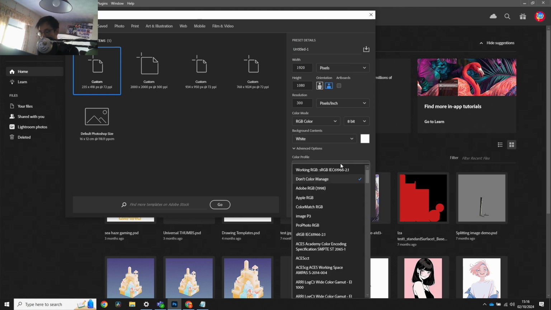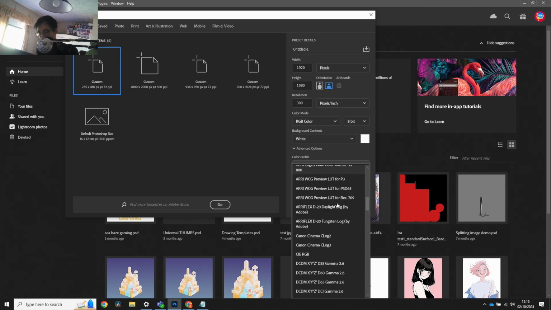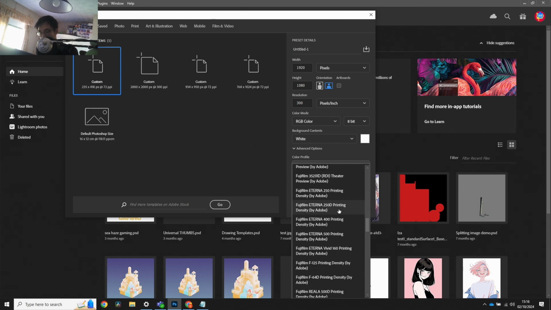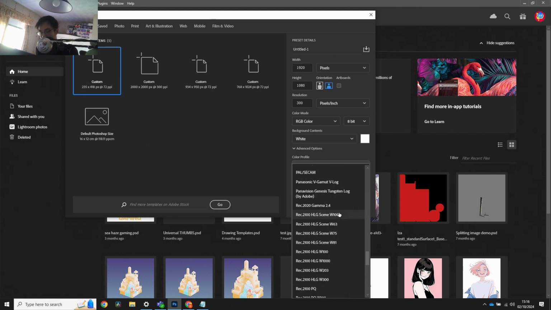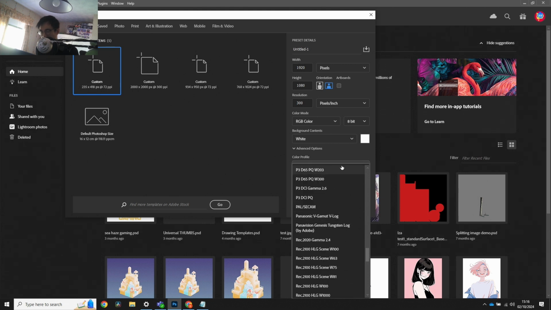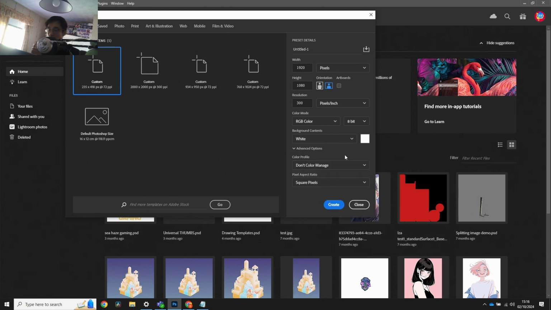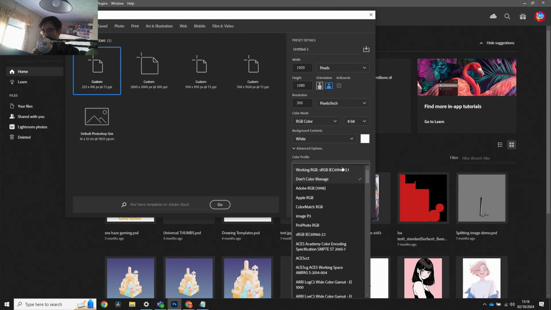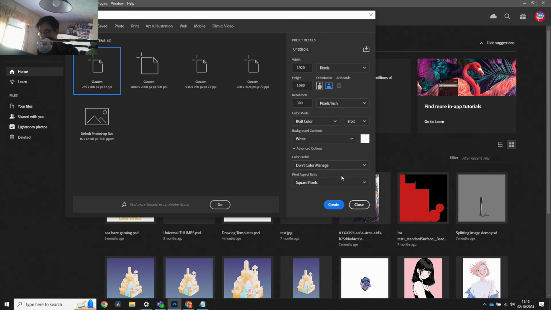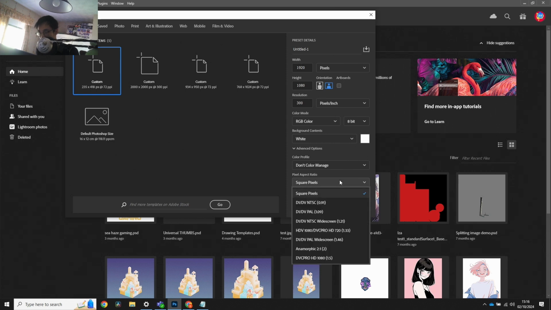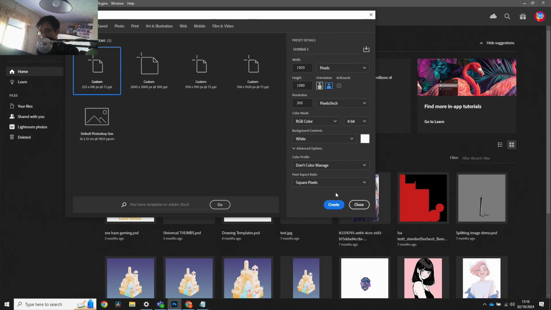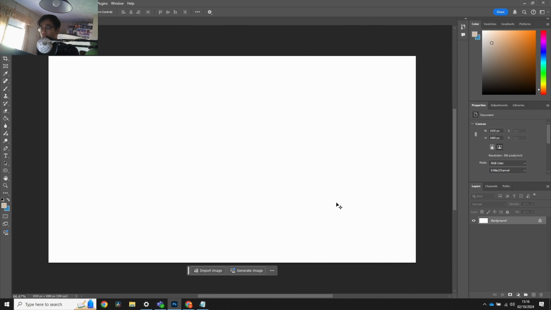Color profile doesn't really matter. This is just for different screen types. It adjusts the white balance, and basically how each screen is a little bit different. If you know what color space or color profile your screen is outputting, you can change it to white balance it out perfectly into a more neutral color. And we want to keep this at square pixels. After that, we just press create, and now we get our board.